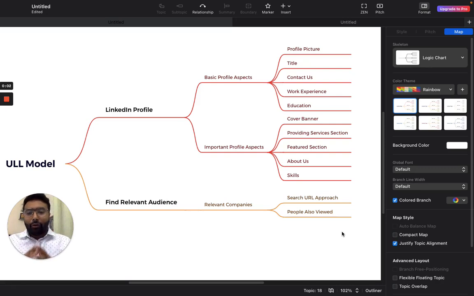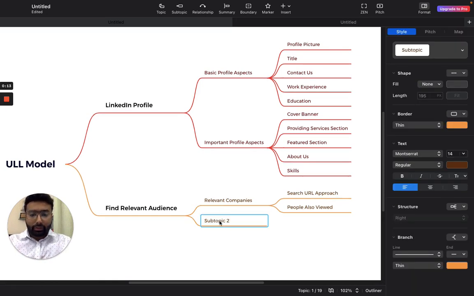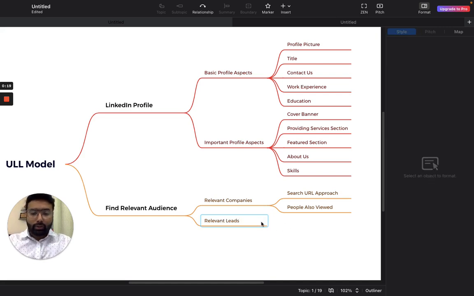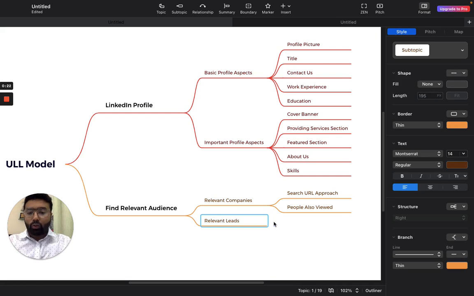So after we have found out the relevant companies, let's look at how we can find the relevant leads as well. So relevant leads or persons that we can reach out to. Okay. So here also there are two approaches for reaching out to the relevant leads.